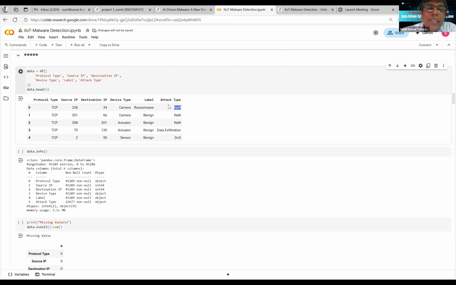But see, the problem is here. Attack type is suppose filled by 0, then what happened? It's saying that there is no attack. But if you see the label, that label has ransomware attack. It means filling the value by seeing only one column is not a good idea. And here you can see, though the label is saying benign, which means there is no attack, it's clear, but see that attack type is data extraction.